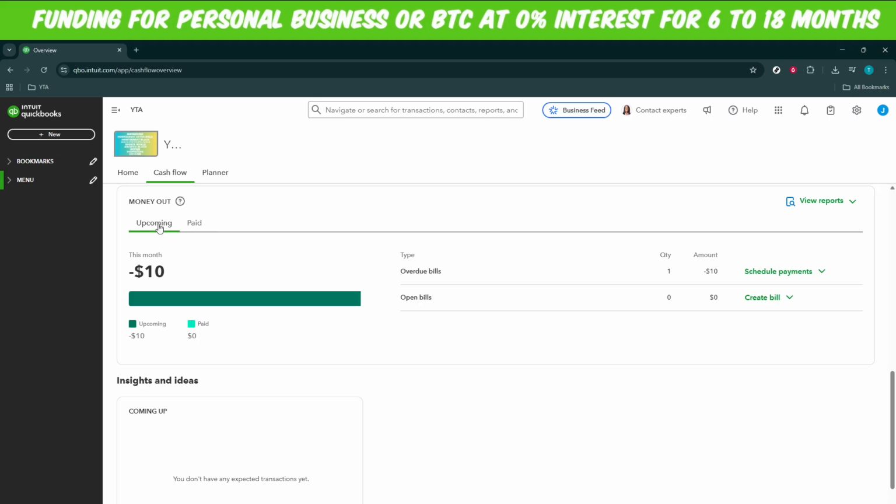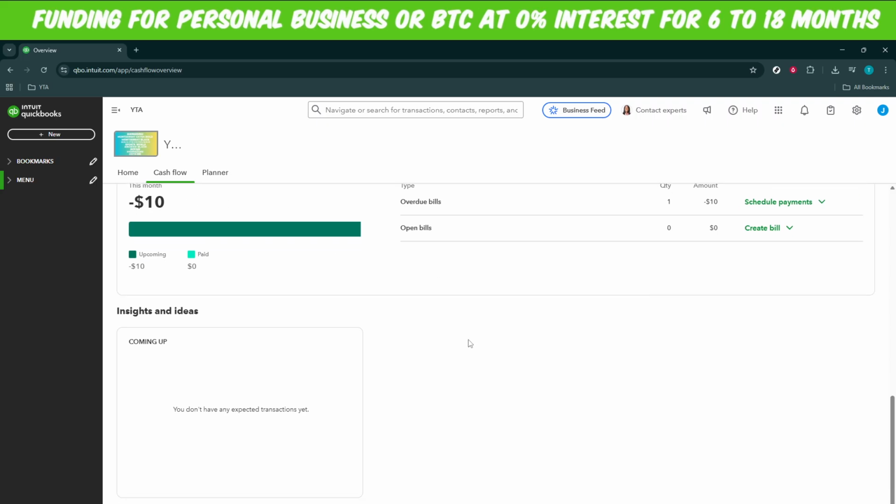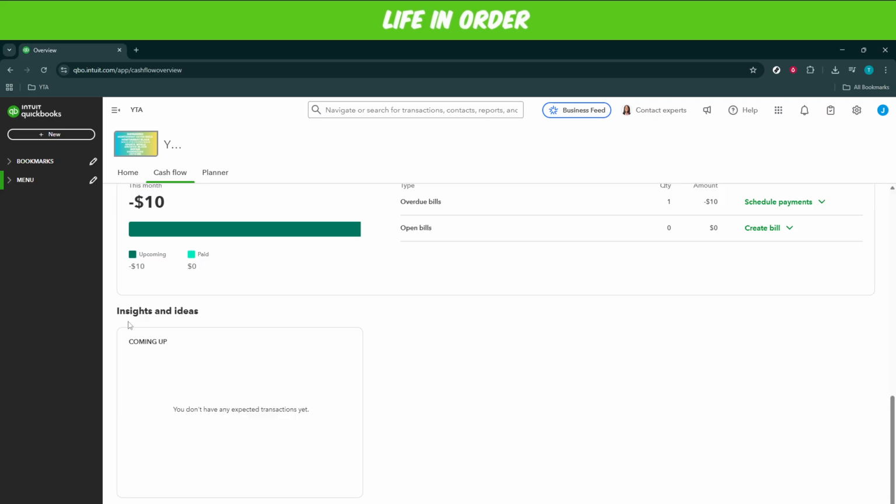Finally, don't miss out on clicking Insights and Ideas. This feature is designed to give you actionable advice and suggestions based on your financial data. It's like having a financial advisor integrated into your software, offering strategies to enhance your cash flow and overall business performance. By following these steps, you will have a well-rounded understanding of how to manage cash flow within QuickBooks, setting your business up for financial success.